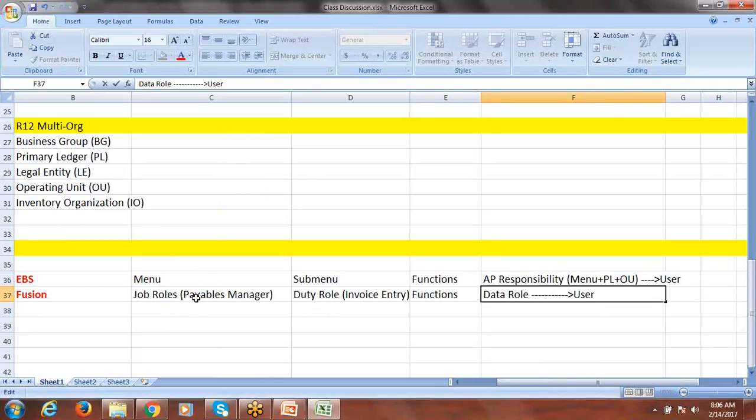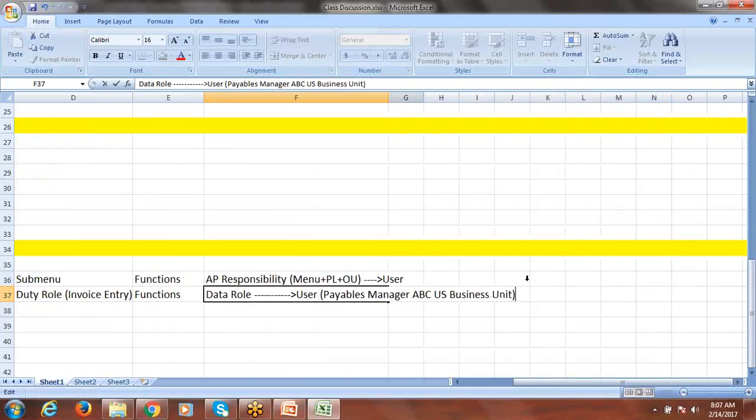say I want to allow the Payables Manager to work for a specific business unit. In that case, my data role would be Payables Manager. I want to allow the Payables Manager job role for which business unit? I'll say ABC US business unit. So this is the point you have to understand.